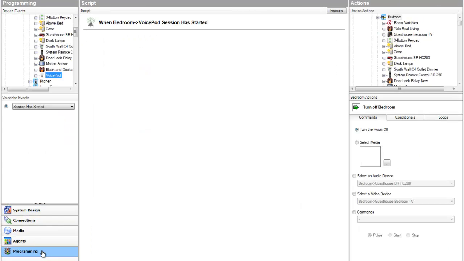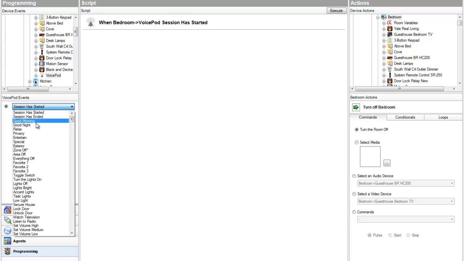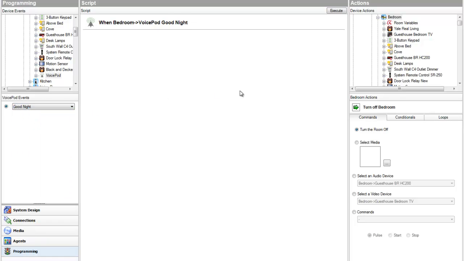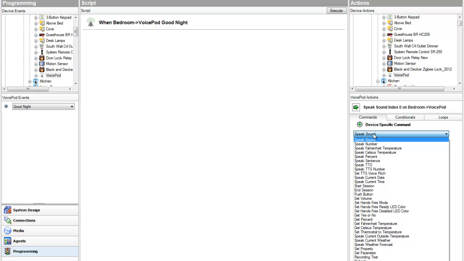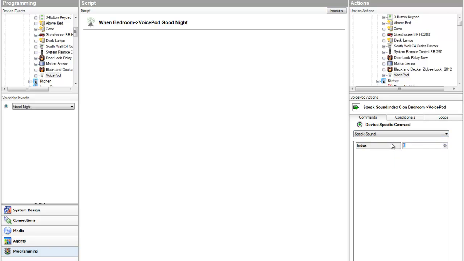To begin, switch to the Programming tab in Composer and select an event to program. We'll program the VoicePod Goodnight event in this example. You will find many useful VoicePod actions under the device-specific command drop-down on the right side of the screen. Select Speak Sound and input the sound index number.